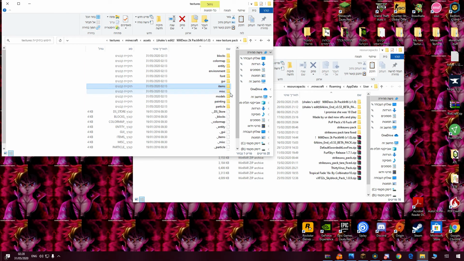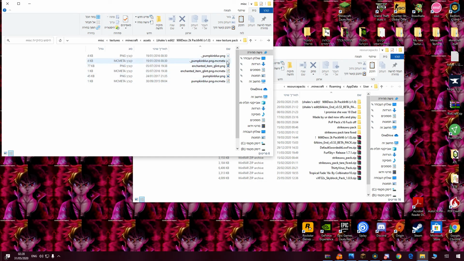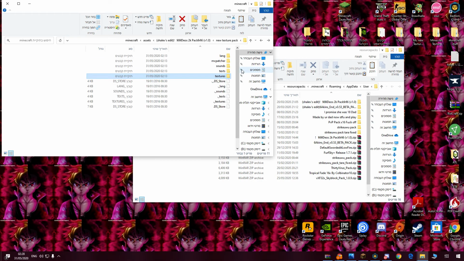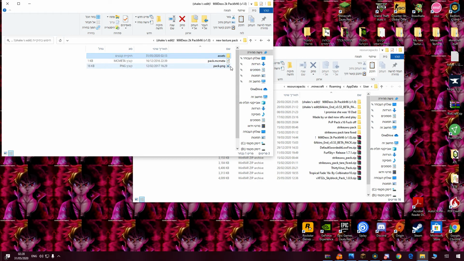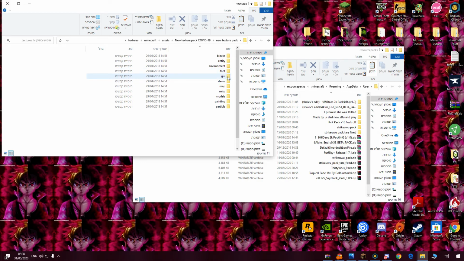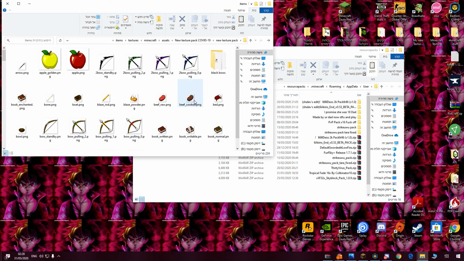Now, misc maybe? No. Now we go into this texture pack. Assets, Minecraft, textures, items. We're gonna look for the bow.